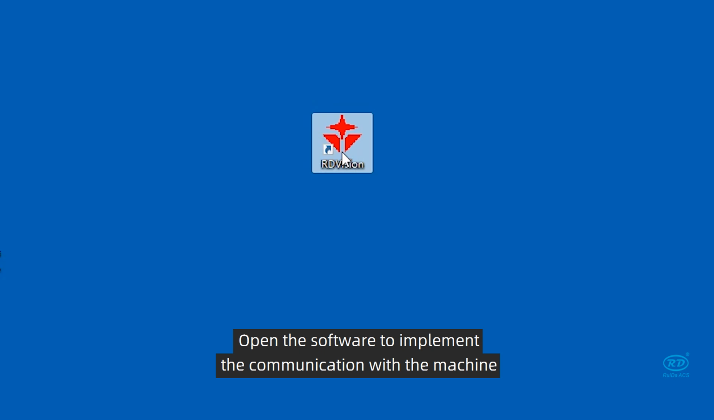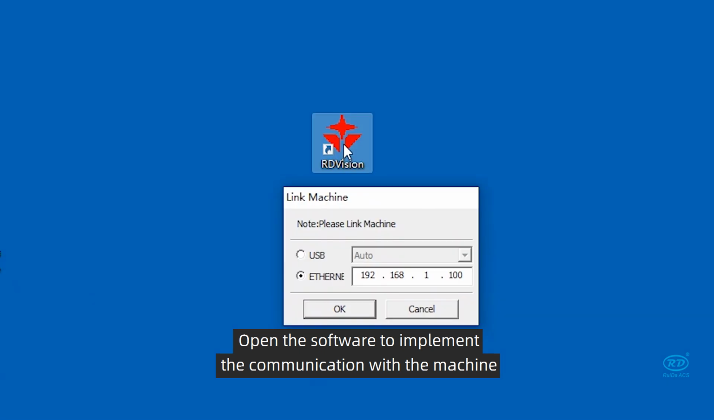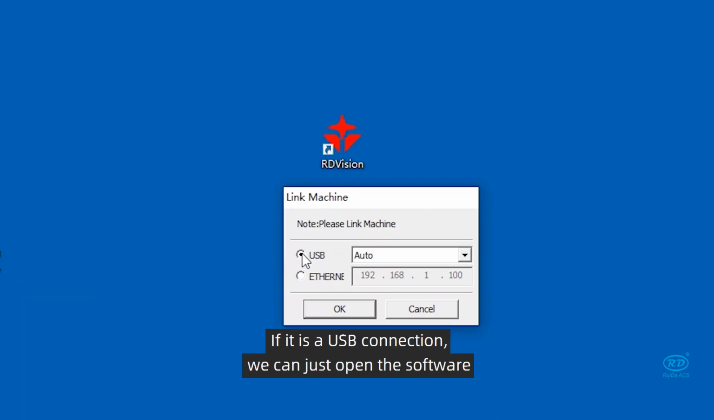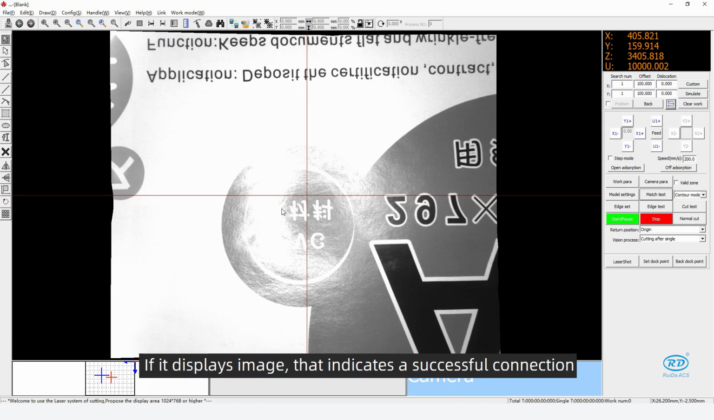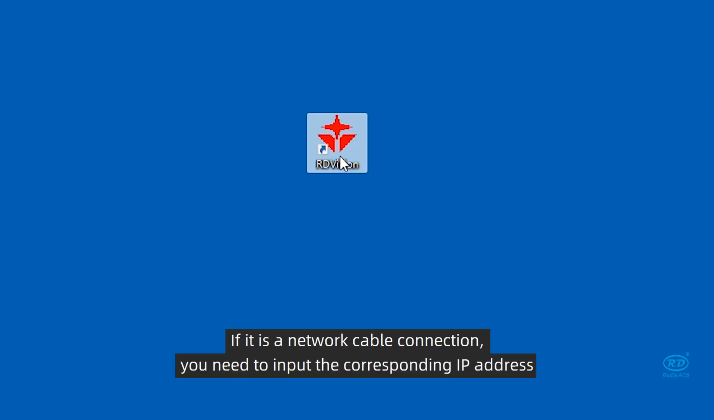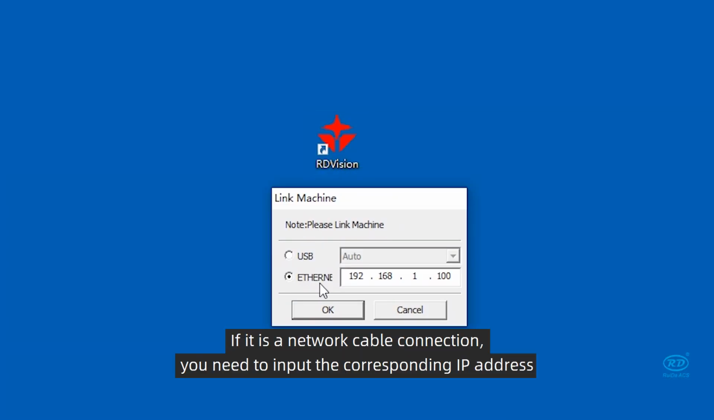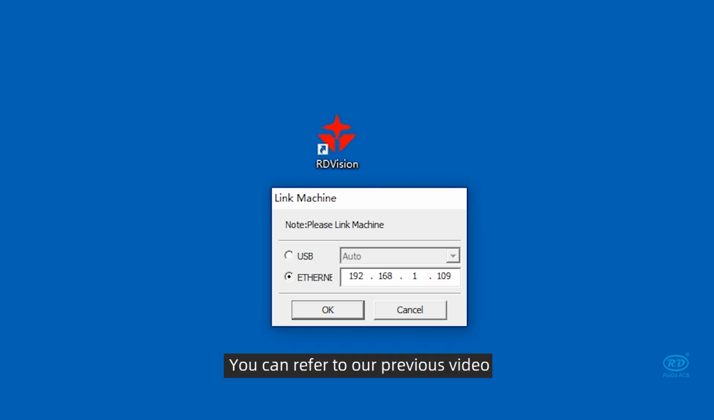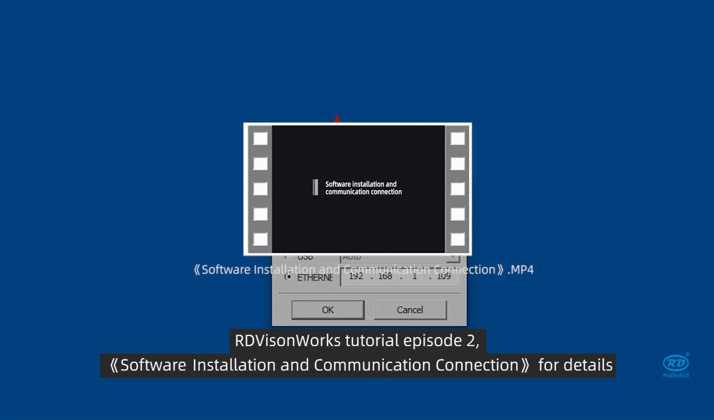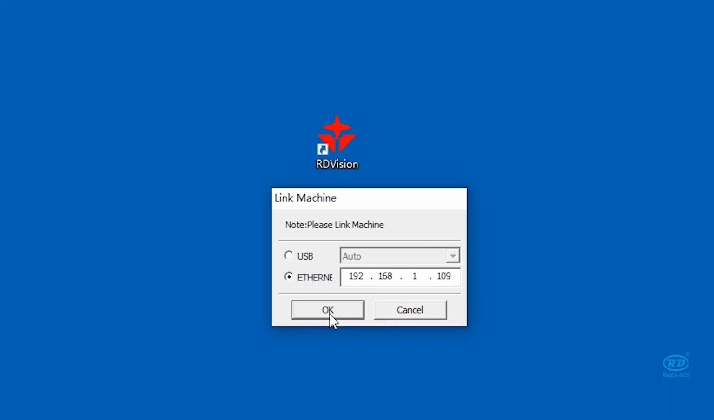Open the software to implement the communication with the machine. If it is a USB connection, we can just open the software. If it displays image, that indicates a successful connection. If it is a network cable connection, you need to input the corresponding IP address. You can refer to our previous video, RDvision Works Tutorial Episode 2, Software Installation and Communication Connection for details.